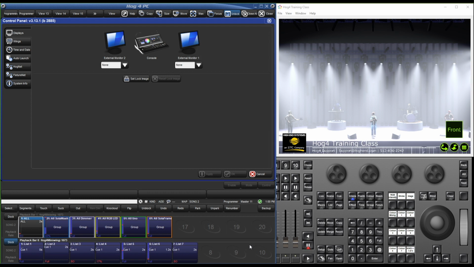Since I'm running in nano mode with one Hog4 display here, this main playback bar 0, if I was to enable the other display and drag it over, it would not hold onto that other display between log offs and log ons. So that would be the first thing. Make sure that everything's plugged in the same way before you power on.